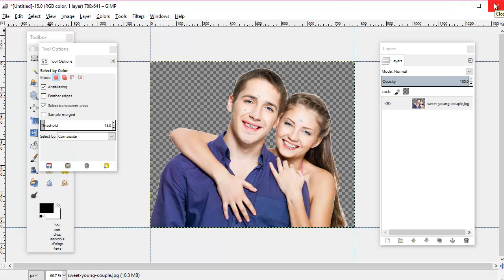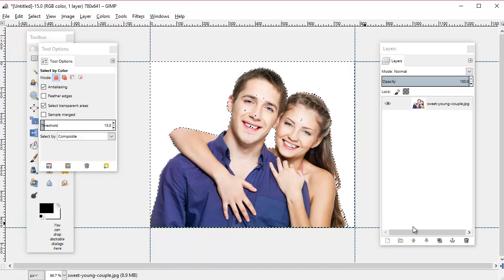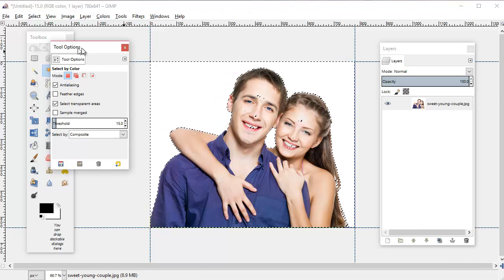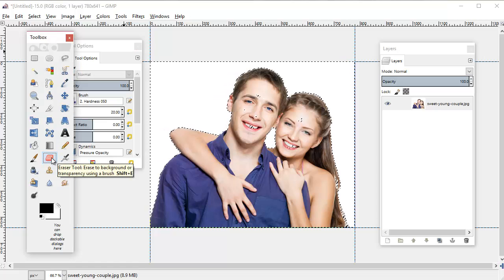And then you'll see that it did remove the white background, but it also left some missing smudges in their faces, right? So that's no good. So we're going to go to edit, and we're going to go undo, and we're going to undo again. And instead of just doing it with the delete key, we're going to go over here to the toolbox and use the eraser tool instead.